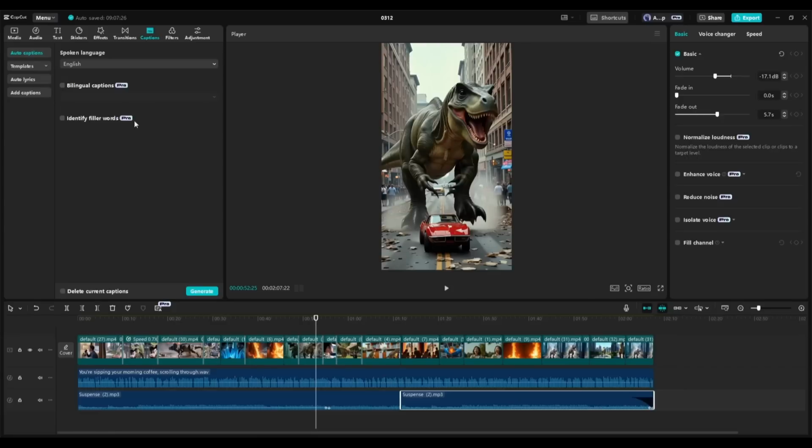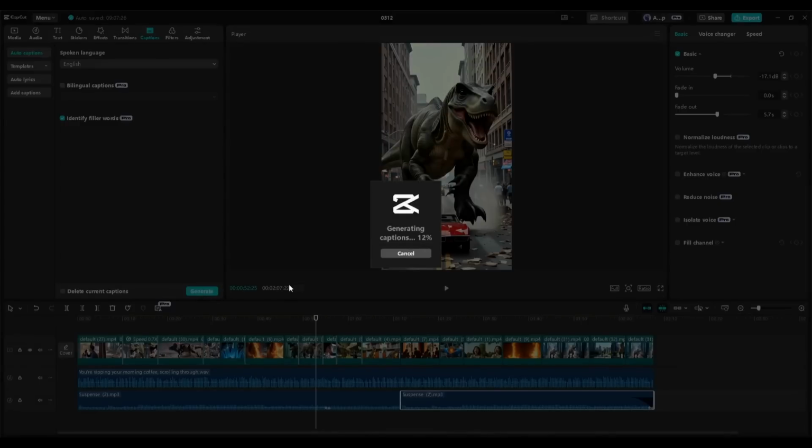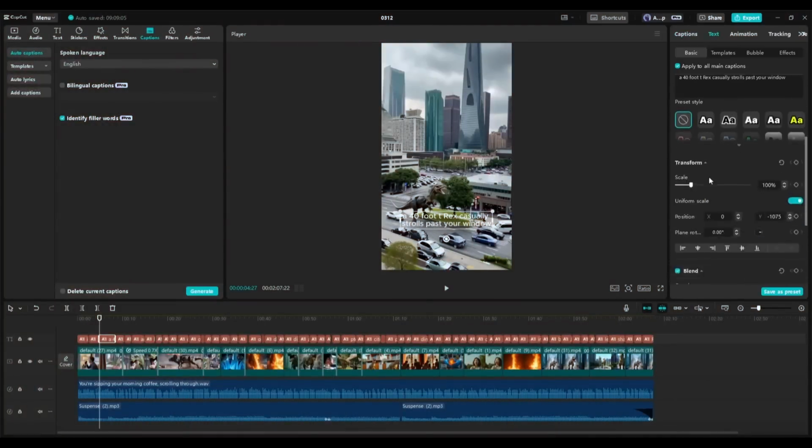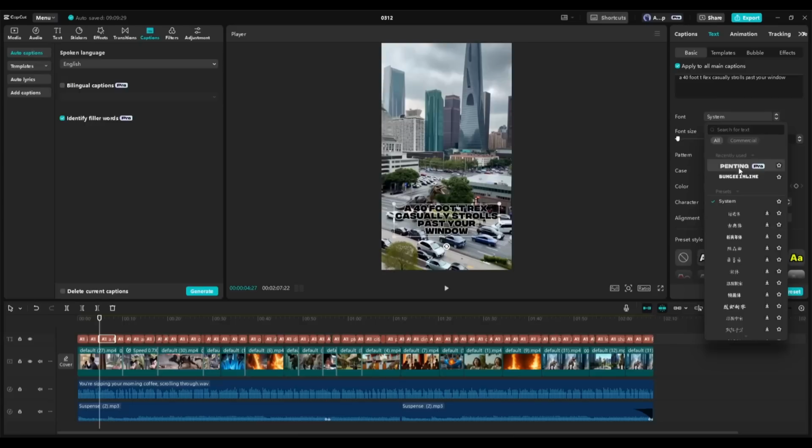Next, the bilingual captions. If you want to generate another caption in a different language, then use this feature and choose the language. Finally, you can identify filter words. Once everything is set, hit the generate button. And here you can see the captions have been generated. Now you can customize the captions as per your need.